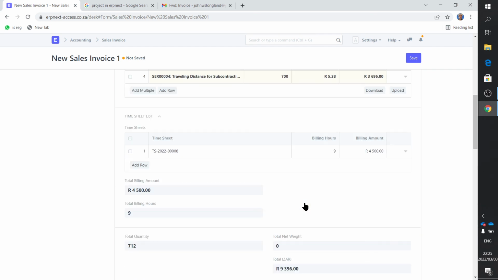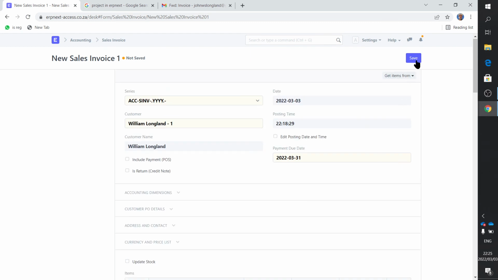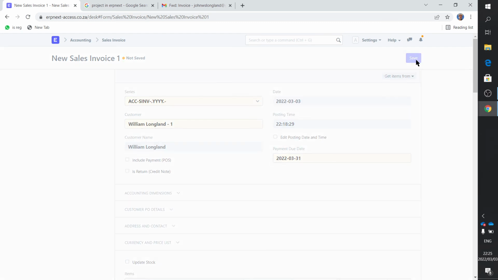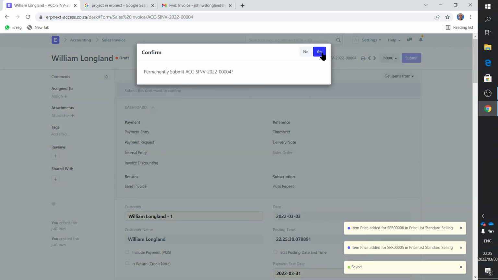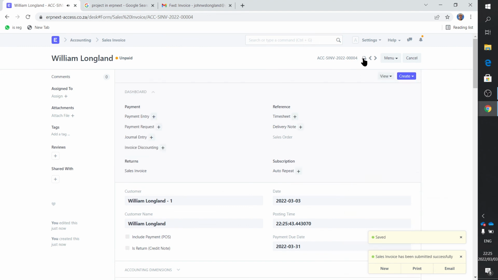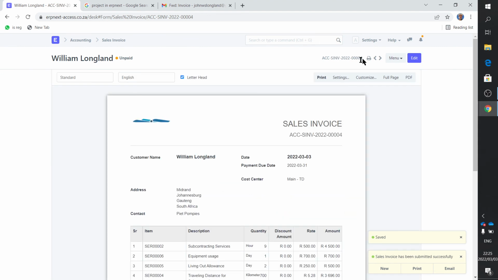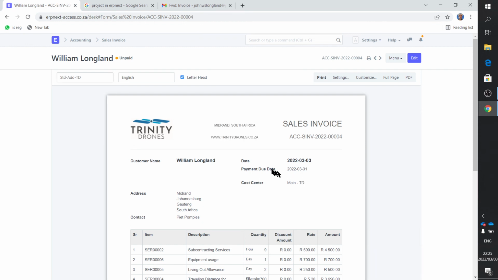Right, I think that's about it. I'll show you the chart of accounts just now, just for interest's sake. And we can say save. And we submit that. All right, and if you want to print it out nicely, you click the print button and you choose the right template. You can make this default. And there it prints everything.